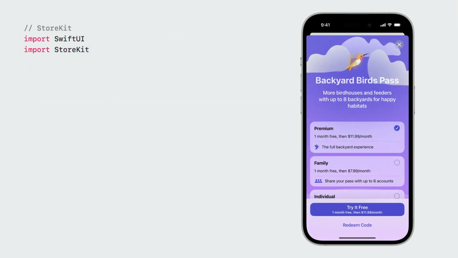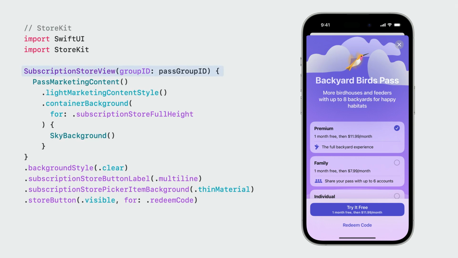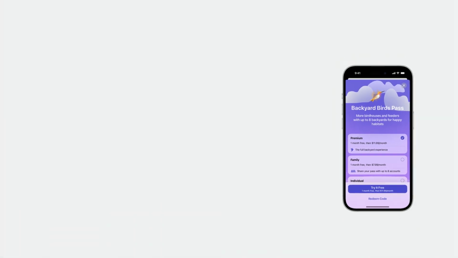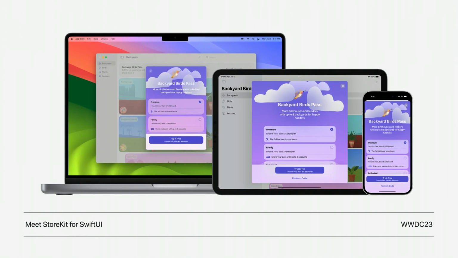For building experiences that attract and retain loyal customers, you'll love the ease and power of the new in-app purchase and subscription stores. Present a subscription store view with your custom marketing content. Configure a full bleed background to match your branding, and choose from a variety of control options. Watch Meet StoreKit for SwiftUI to power up your in-app marketing game.